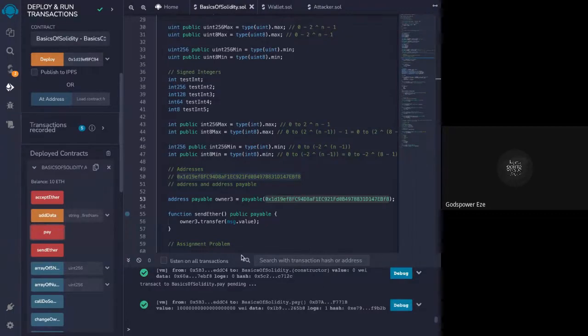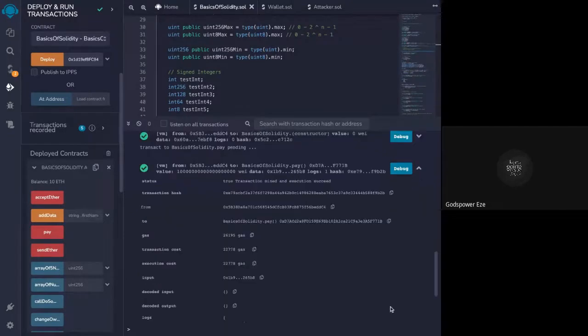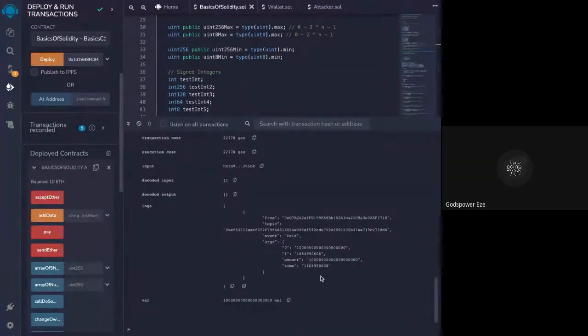Now let's go and see the events. Boom. Look at it here: amount, time. See that time I was telling you about? This is being counted from when the blockchain first started. This is how they calculate it.